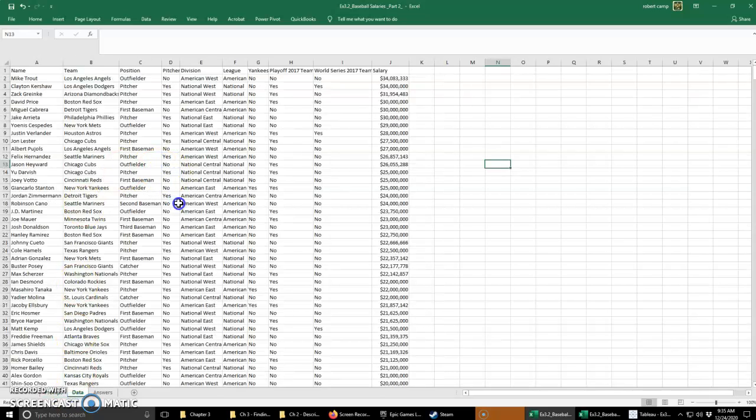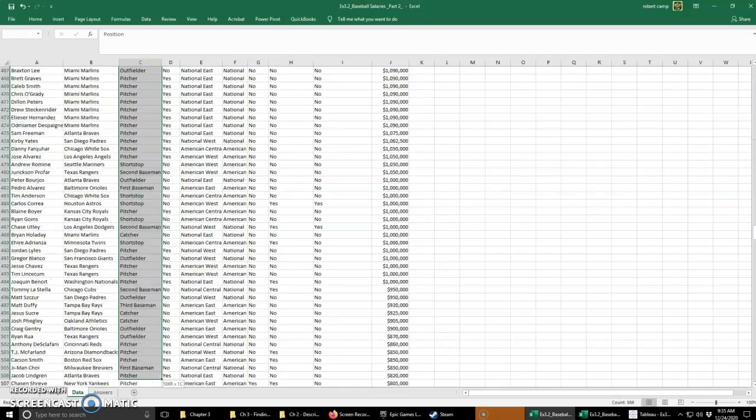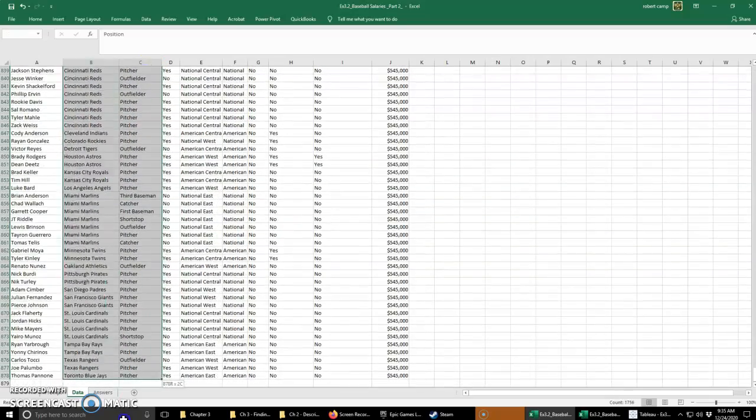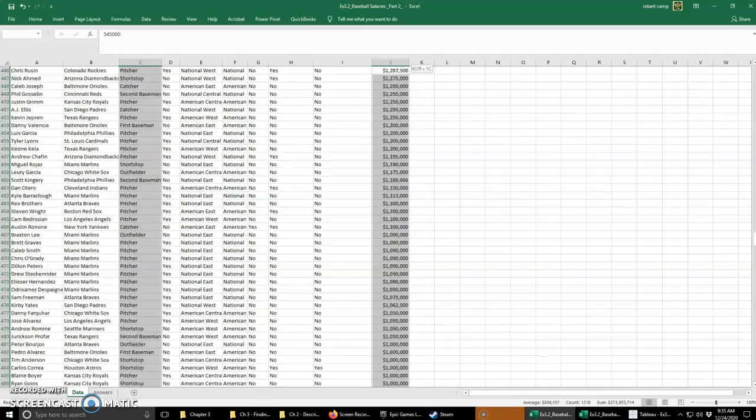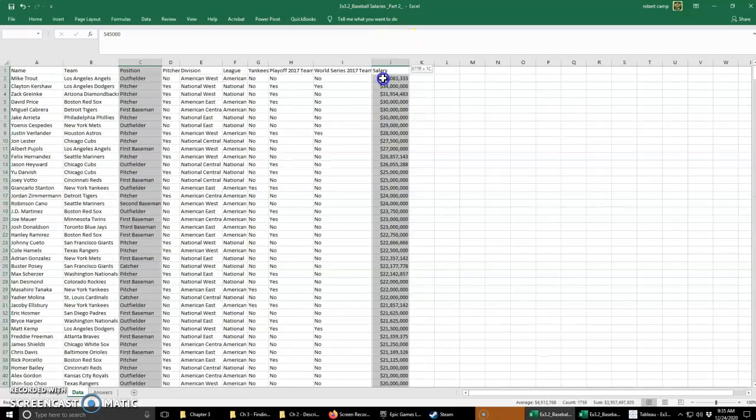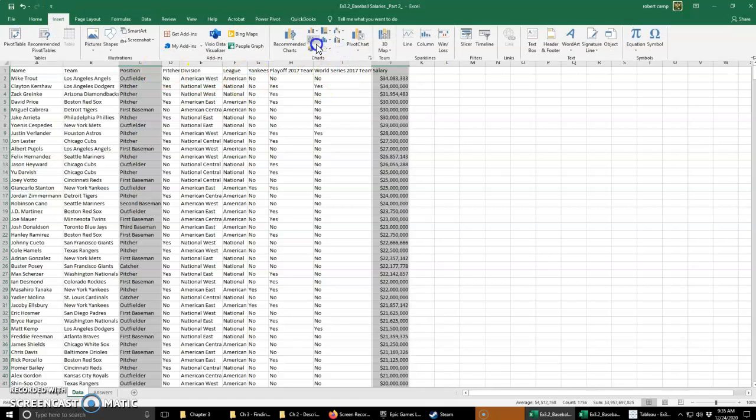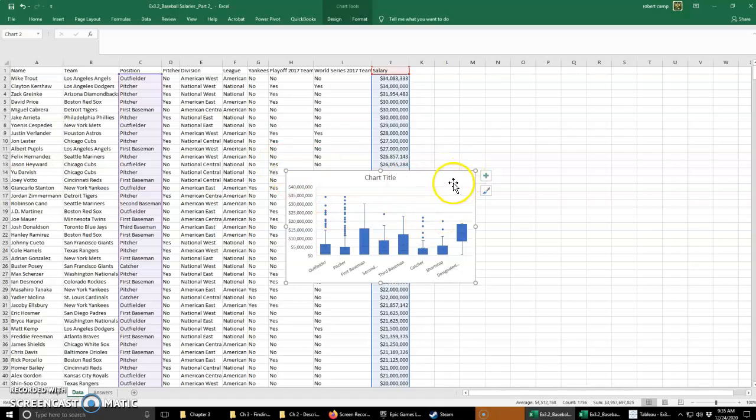So we're going to go over here to data, and I'm going to pre-highlight the data because we're going to want position and salary, because that's how we're going to break it down. I'm going to highlight the positions, hit control, and then highlight all the salaries. I am grabbing the names in there, but it's not going to matter. Then we're just going to go Insert to our charts. We're going to come here to our box and whisker, and there it is.